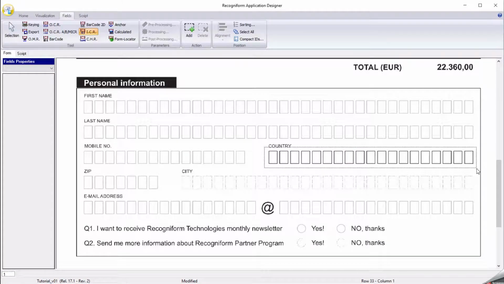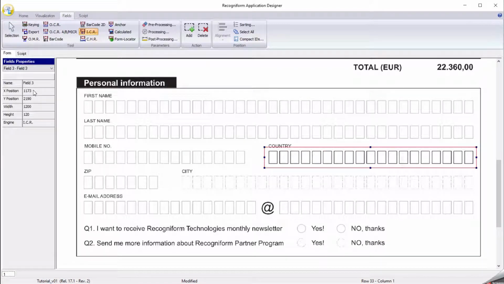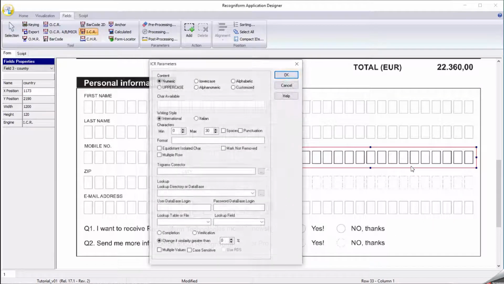In the ICR parameters section, you will be asked to set the expected value format, the expected minimum and maximum length, spaces and punctuation recognition, as well as the opportunity to use a lookup file or a lookup database table, in order to allow value verification or automatic correction.